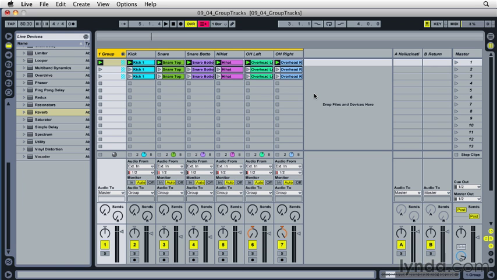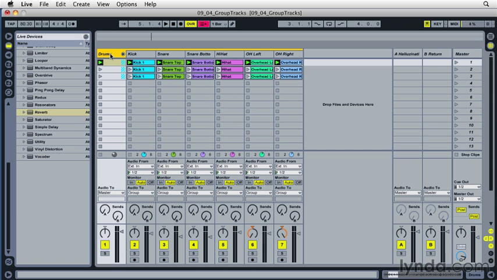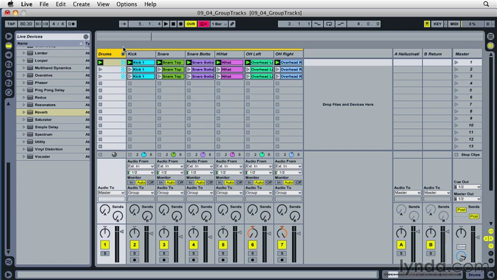So let's take a look at what we have happening here. I still have all of the tracks that are part of my drums, but now I have this additional group track, and I might want to go ahead and Command-R and rename that. That would be Control-R on a PC. And next to that, I do see that there's a Track Unfold button. So if I click that, I'll only see the group track. But for right now, let's make sure that we can see all the tracks by reopening that.